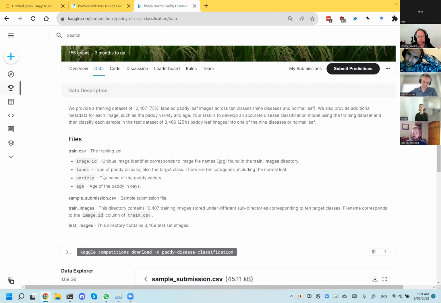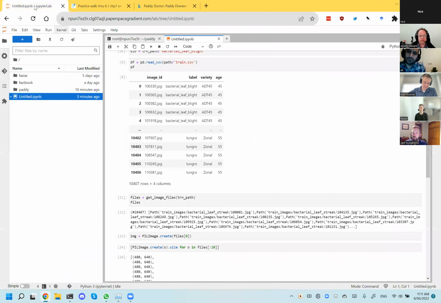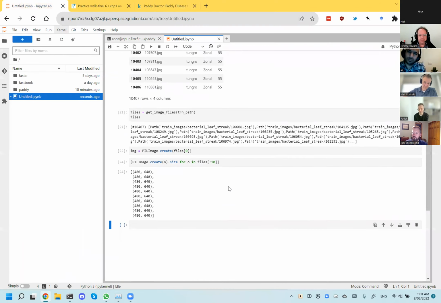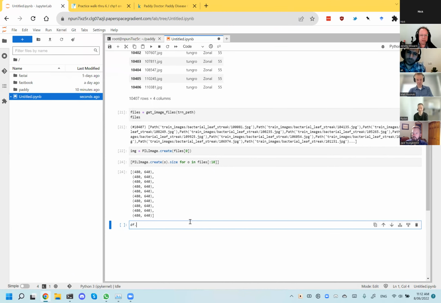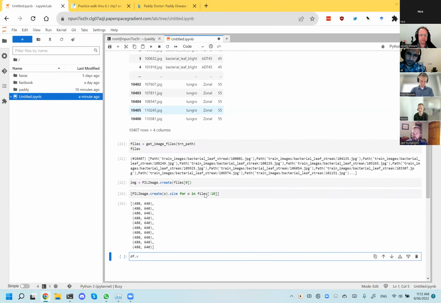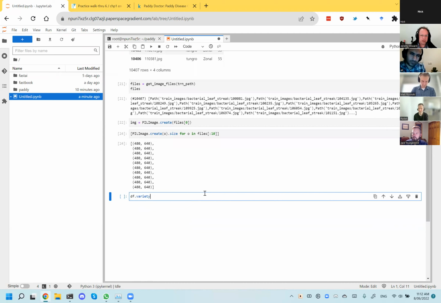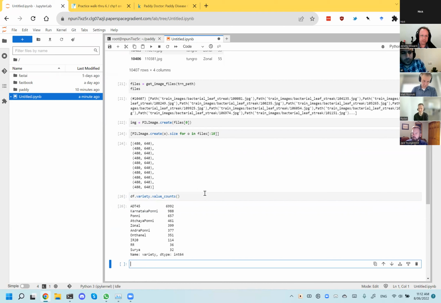My guess is that we wouldn't need to use that information because given how many images there are, I would guess that it's going to do a perfectly good job of recognizing the varieties by itself without us telling it. Unless there's a whole lot of different types of varieties, which we can check easily enough, right? By checking the data frame, grabbing the variety, and doing a dot value counts. And we can see how many there are of each.